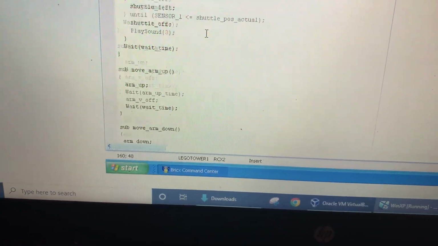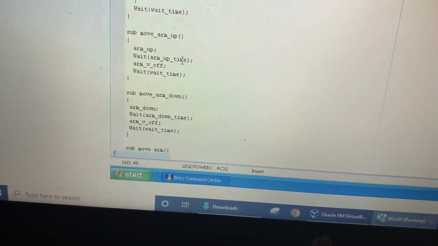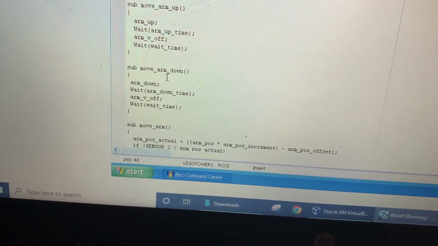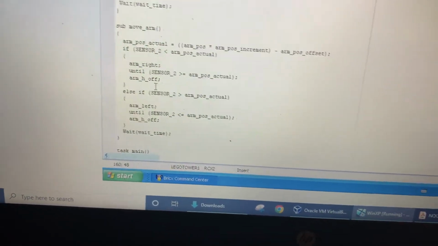And then it stops. And then move arm up was the next subroutine I decided to create. It's really easy. Move arm up and then stop. Move arm down, it'll stop. And now the move arm, this is the rotation that I was talking about.